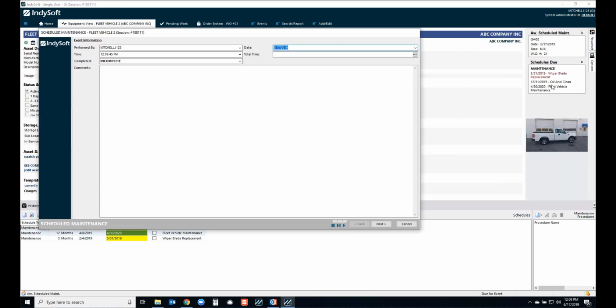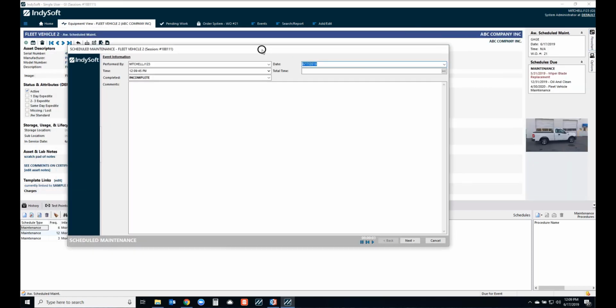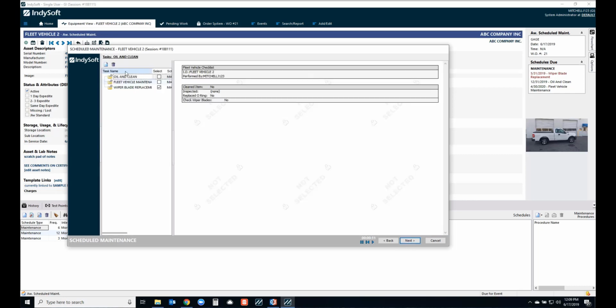Now these events are configurable. I've got mine set up very simple, where I'm just capturing who's performing it, what date, what time, and I'm giving the opportunity for comments. Now the next step is where you're going to see our task, okay? So you'll notice this particular asset, Fleet Vehicle 2, has 3 different tasks. However, only one of these is pre-selected. So this is my wiper blade replacement task.